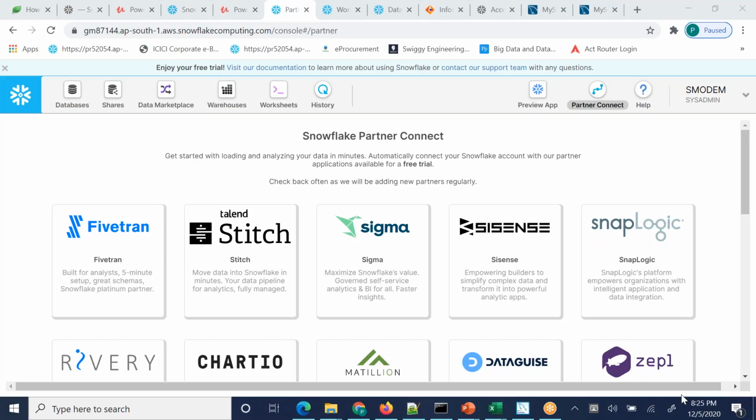Snowflake is a database like Oracle. You go insert, update, delete. SQL Server, insert, update, delete. This is an analytical platform for all your data. You bring in your data from different sources and then you keep it here, and then on top of it you do your analysis. Okay, so that's what it is.